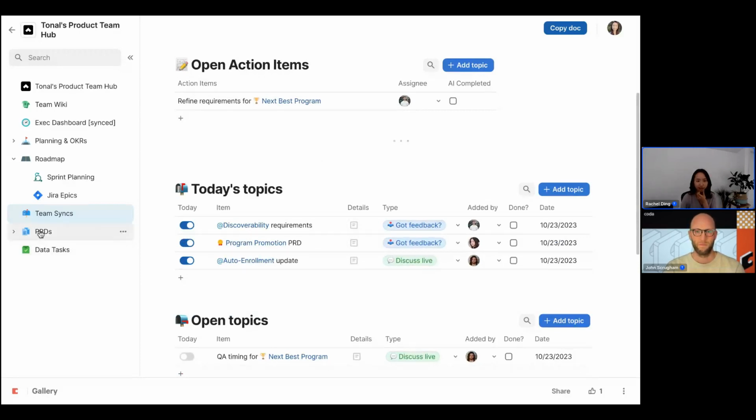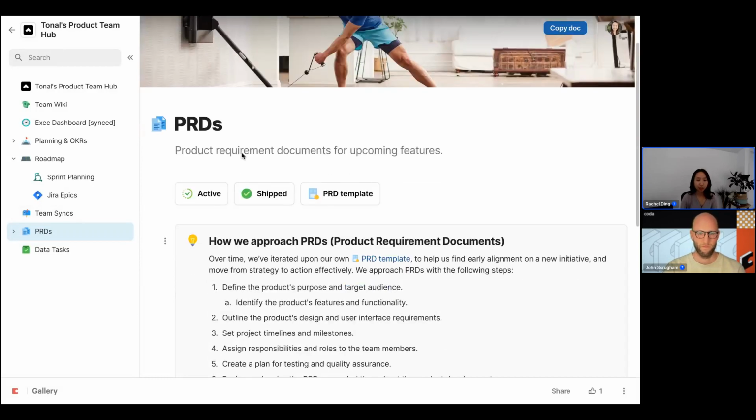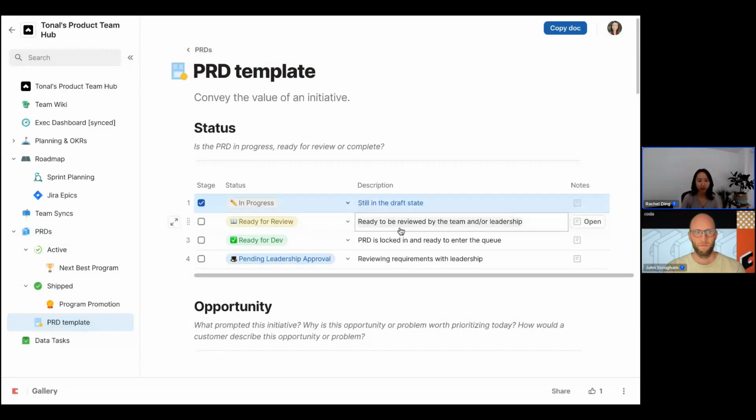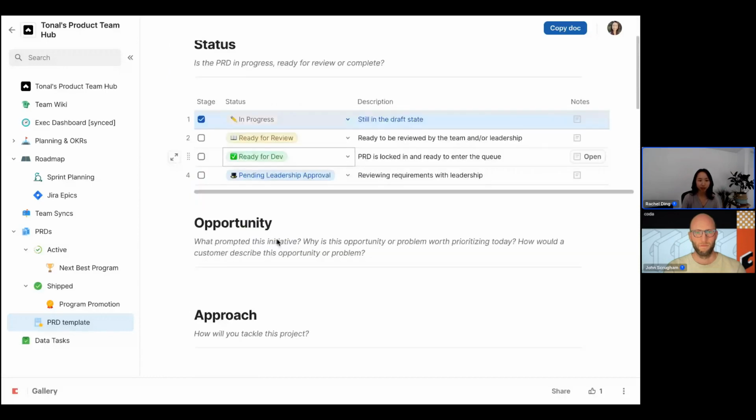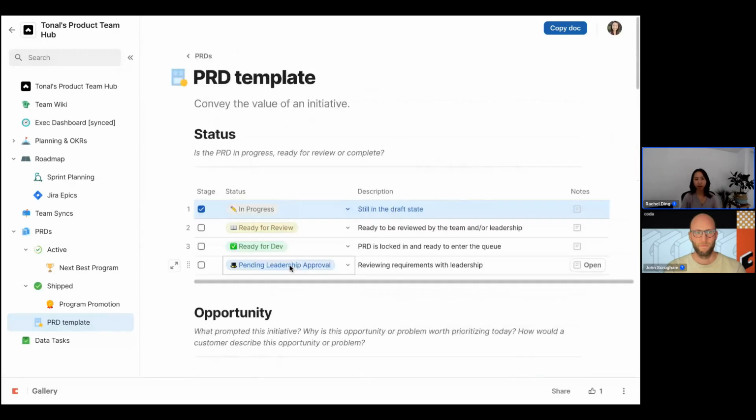And then lastly, he's got all his team's PRDs organized by active and shipped PRDs. And then he's able to also have kind of a template within a template where he wants his team to use a consistent format for PRDs. And so he's able to iterate on this as well. And then there's a way for him to just quickly make copies for brand new PRDs.